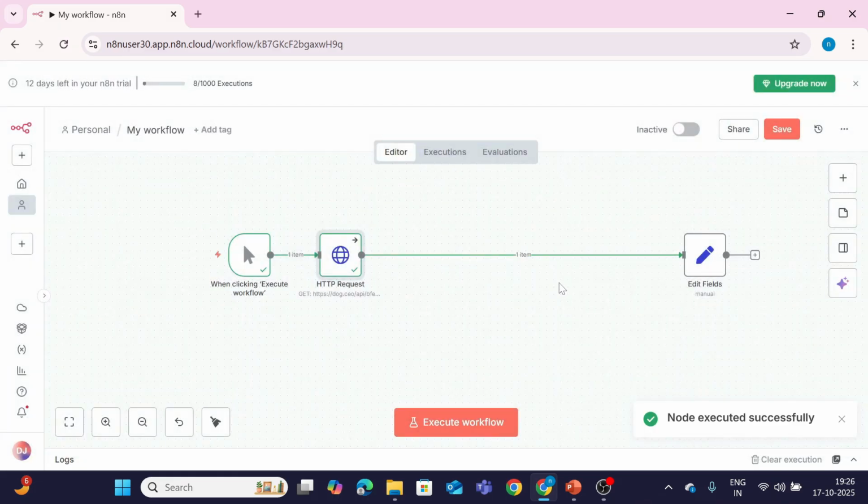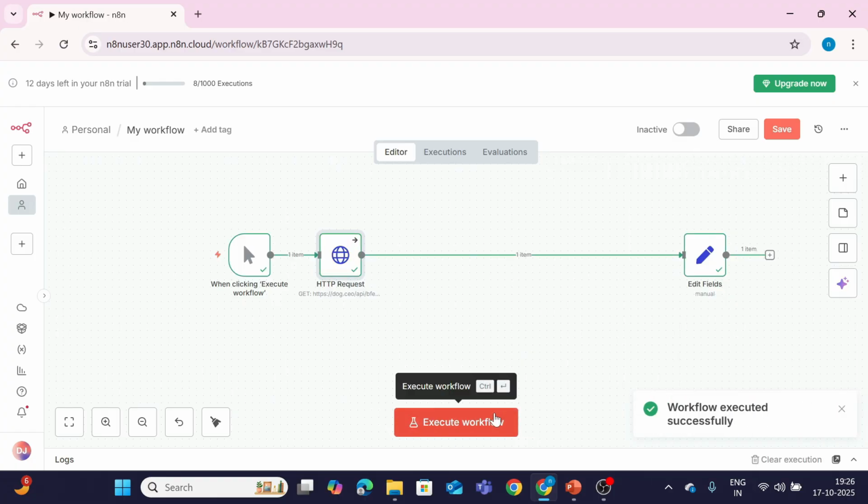Here you can see that if I click on execute workflow, even if it has a lot of errors. Here there was only one, but if your code has a lot of errors, still it will flow continually without showing any error.